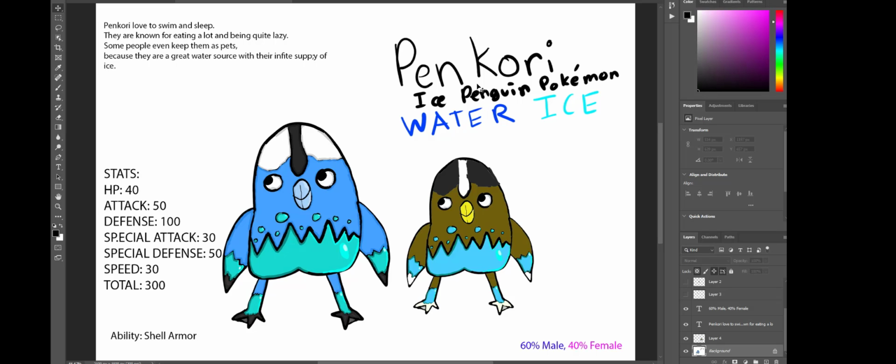And on the left are its stats. It's a lot better than last episode's Werb. It's a little worse than a starter, but it's still pretty good, especially since it has two types. Its defense is amazing, as you can see. Its attack is pretty good, but its HP and speed aren't the greatest.